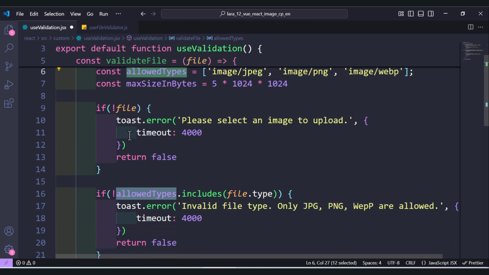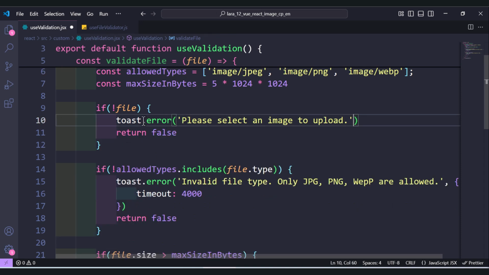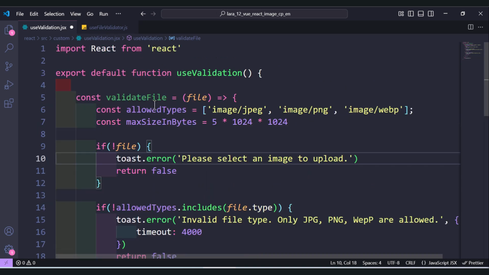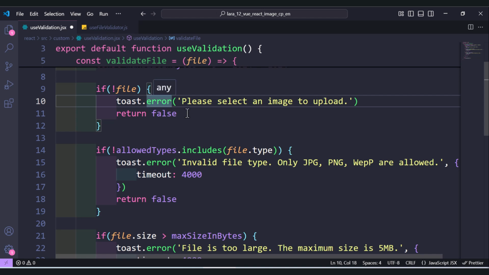And first we check if we have the error. So instead of using the timeout here, we don't need it. So we toast. Let's import also the toast. So let's see. So it's not imported. Okay. So first, as I told you, if we don't have a file, we display the message, please select an image to upload, and we return false.